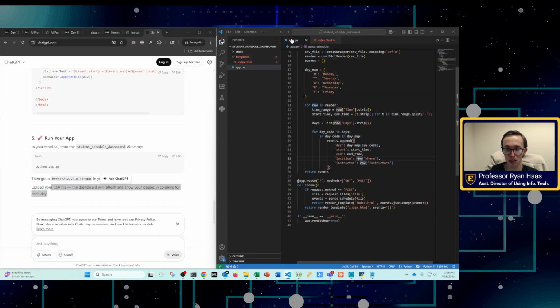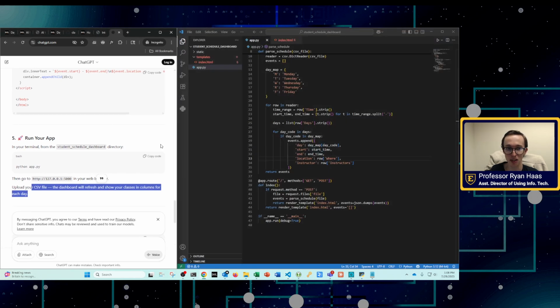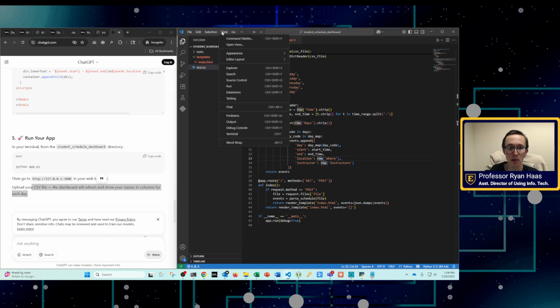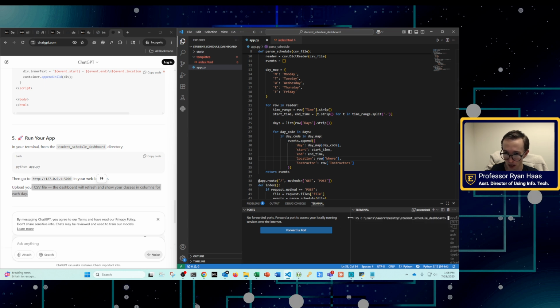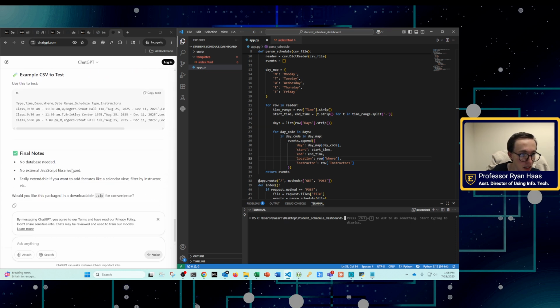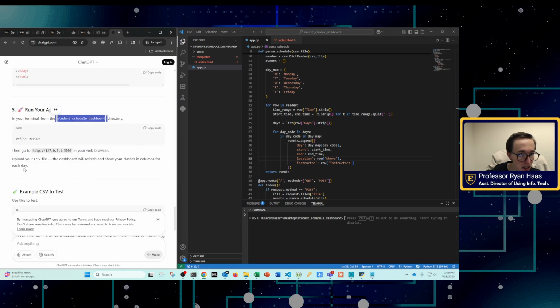So I have these two files saved. Now, how do I get this set up? If you're doing this on your own, you can always ask this thing for more detail. So I'm going to go to View, Terminal, New Terminal, and it should already be inside the folder that I need to be in here. And it says, how does it say to run it? It says type python app.py. Let's try it. Python app.py.